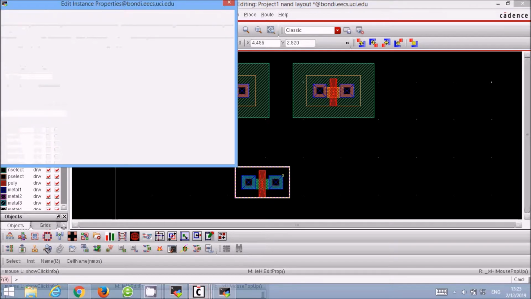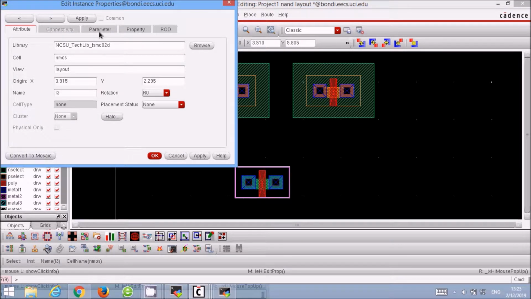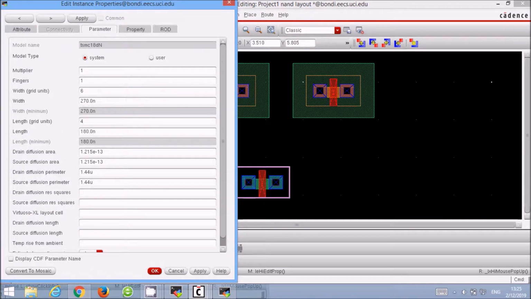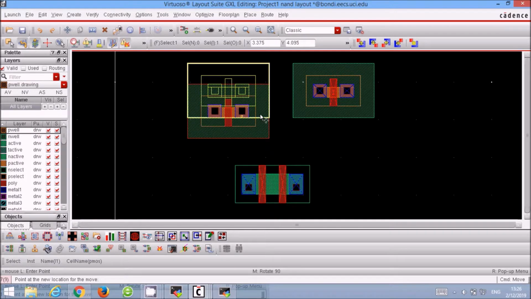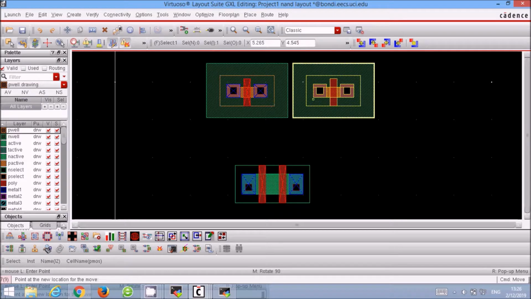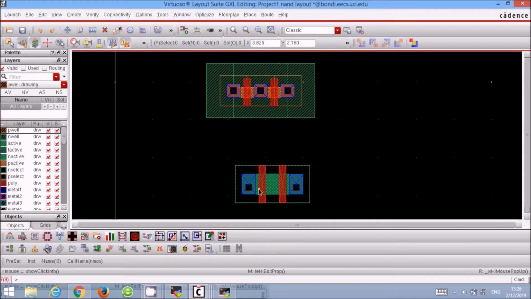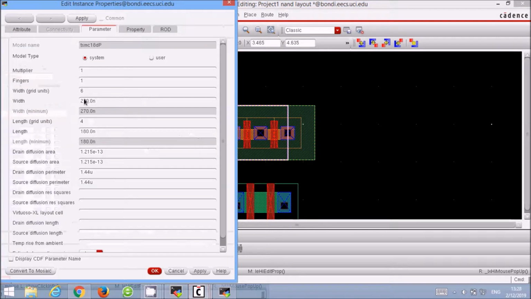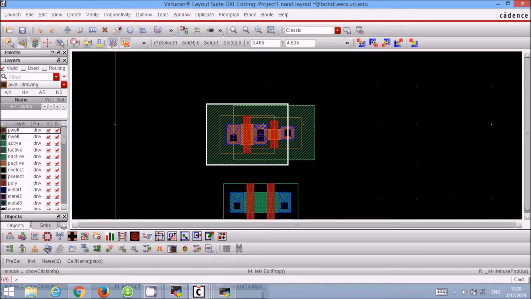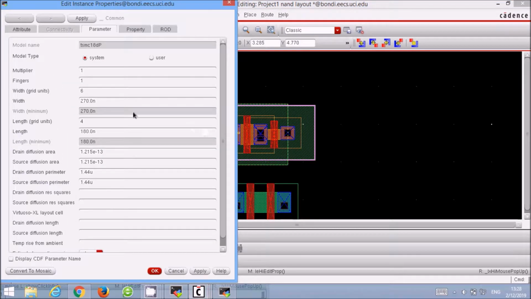Click on the NMOS, press Q to bring up the property editor. First, we change the width of that NMOS to 540 nanometers to match the one in our schematic. And then we change the number of fingers to 2 to simulate two NMOSes connected in series. Next, we move the two PMOSes such that one of their diffusion areas overlaps the other, and we will call that the drain of our two PMOSes. And do not forget to resize the PMOS transistor. The width should be 540 nanometers for both of them.